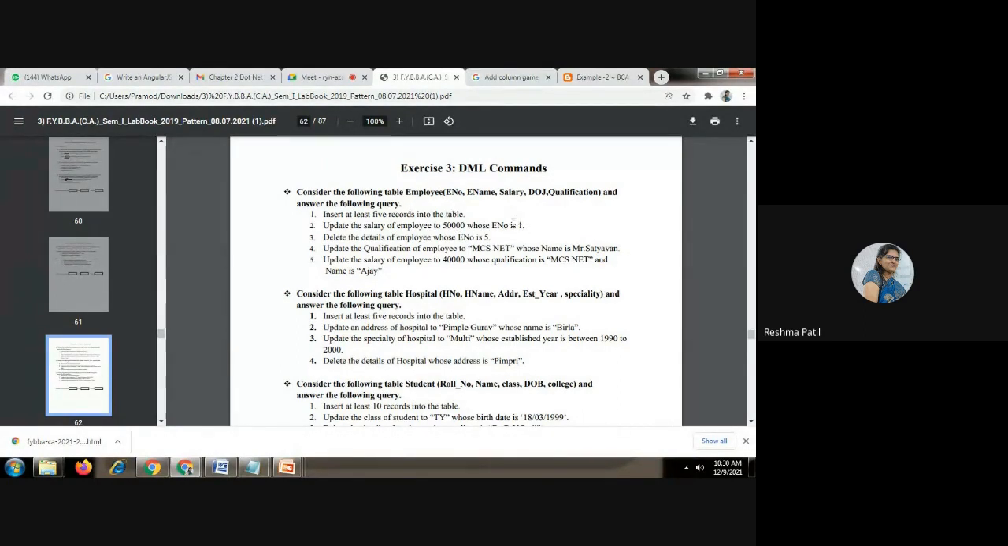So on the basis of the queries you have to know that our employee numbers should be like this: 1, 2, 3, 4, 5. Here also the number 5 is coming. So these numbers should be there in your table because we have to perform these queries. Update the salary of employee to 50,000 whose employee number is 1. Then delete the details of employee whose employee number is 5. So at least these 2 records should be there.